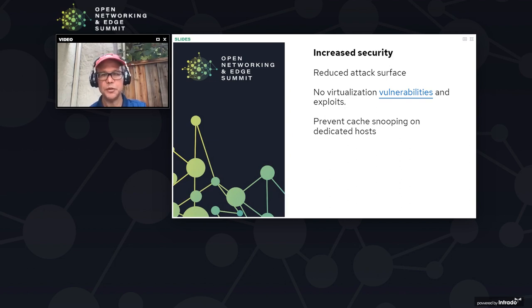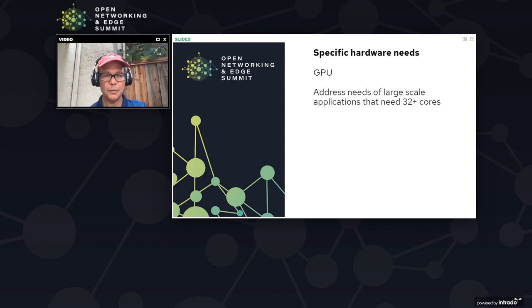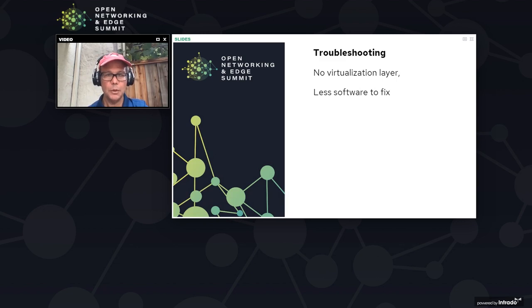Security is better since you have a reduced attack surface and virtualization vulnerabilities can be removed. If applications have specific hardware needs, such as GPUs or FPGAs, those can be accessed more easily when the operating system is accessing them directly without that virtualization layer. Again, troubleshooting should be easier without the virtualization layer to troubleshoot as well.